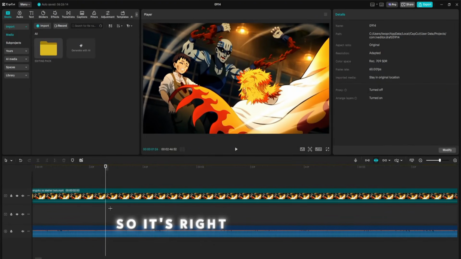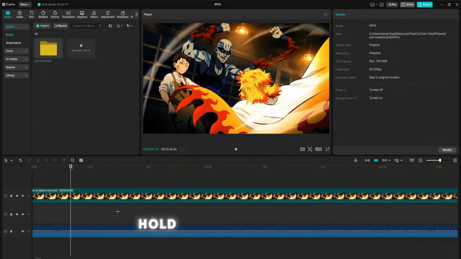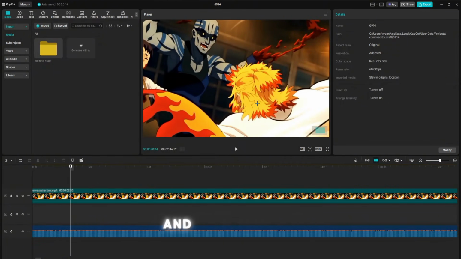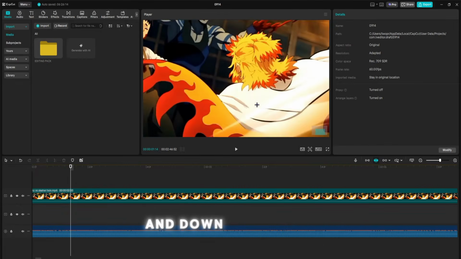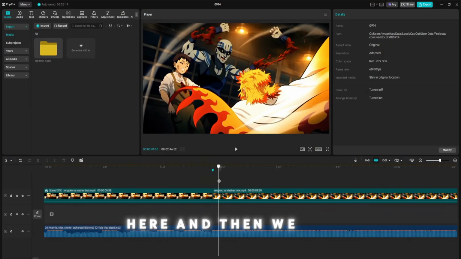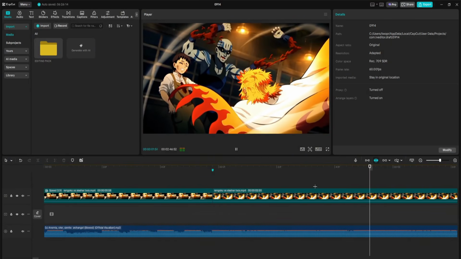So it's right around here, and you can hold Control and then scroll wheel in to zoom into your timeline. You can also do this here. You can move around with Alt and scroll like this, and then you can also do scroll wheel up and down to move up and down while you're previewing. Let me go over here, and then we are going to go to that next beat. Okay, for example, the beat is right here.